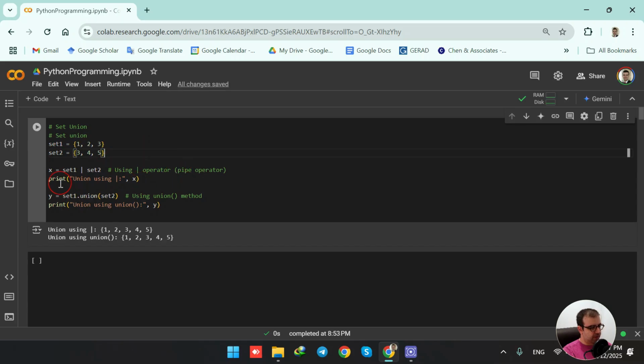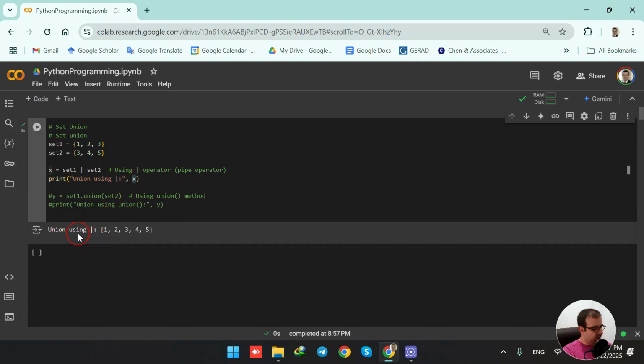In order to combine them, I have a variable x being declared, and I have set 1, the pipe operator, and then set 2. So this line is going to combine these two sets for us. Here I'm showing the message "union using pipe operator", and then printing out the x set for the user in the terminal. We see the output: 1, 2, 3, 4, 5. So the sets are combined.